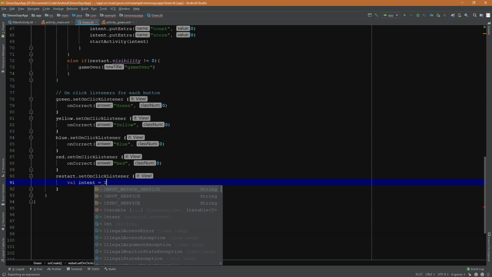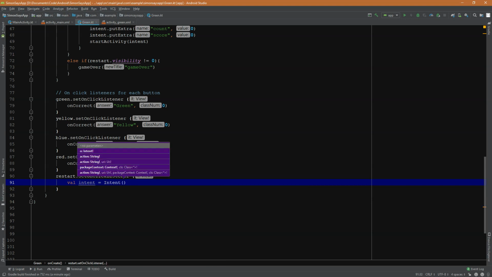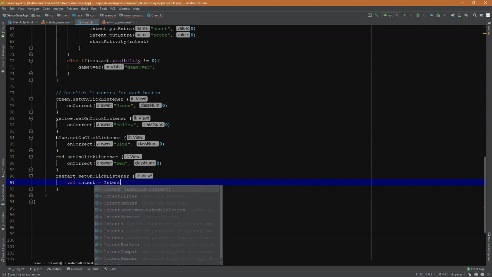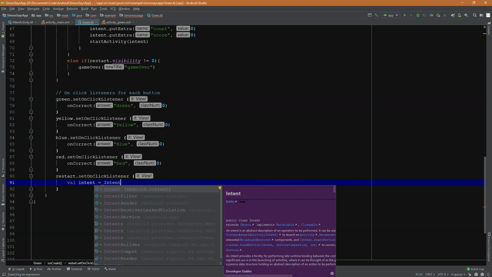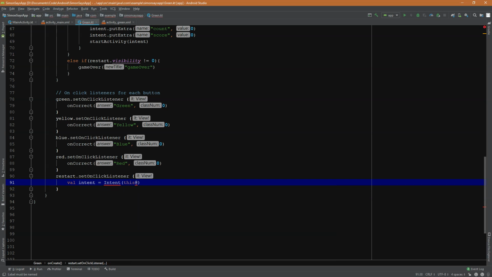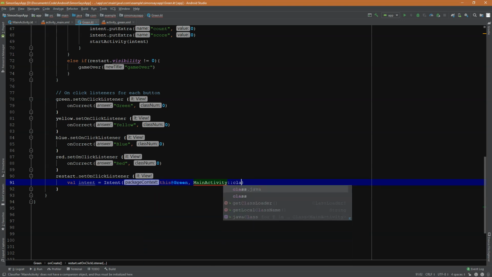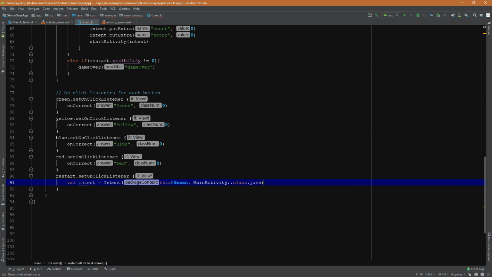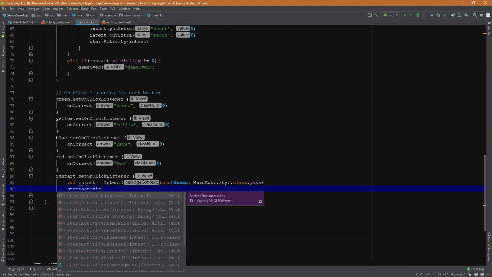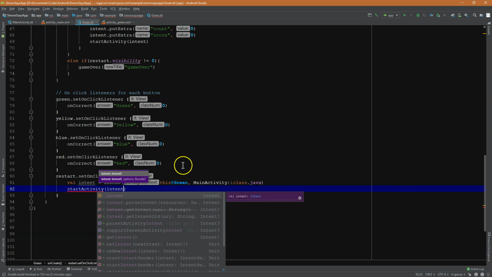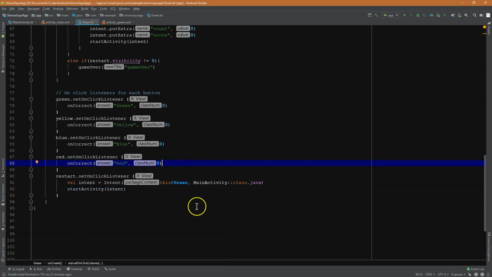So, this one I'm going to do on its own. Val variable we're declaring as intent. Intent this at, and what you want in this at is the current activity that you are on. So green and main activity, because I'm just going to have restart go to main activity, which makes sense. That's our home screen. Start activity intent. And that looks good.